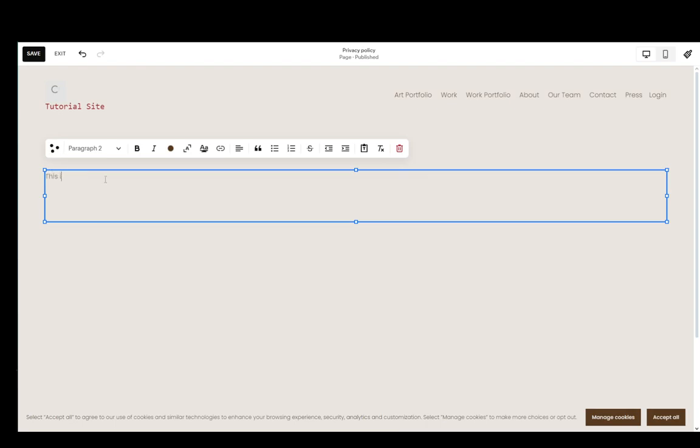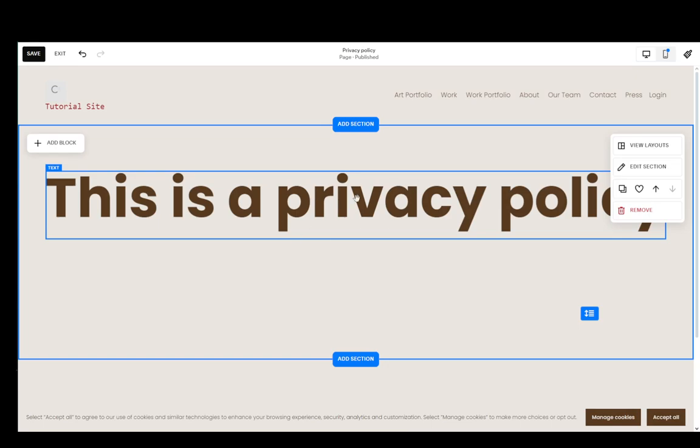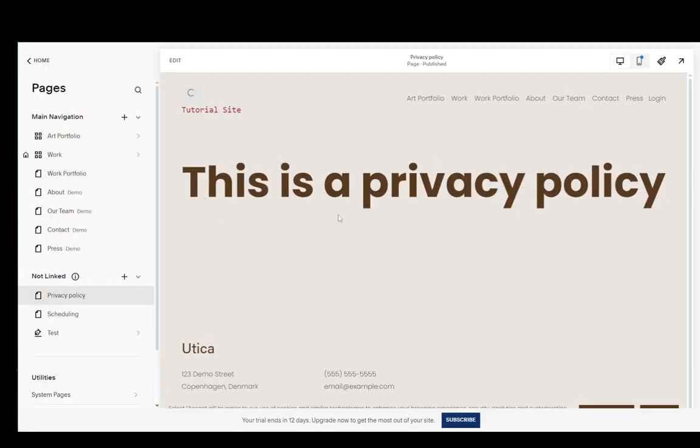For example, this is a privacy policy. I'll scale it up, make it bold. For example, this is just placeholder text. You can do whatever you want with it. Click save, and then you can add the link to this page wherever you want.